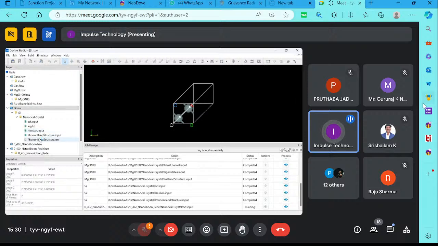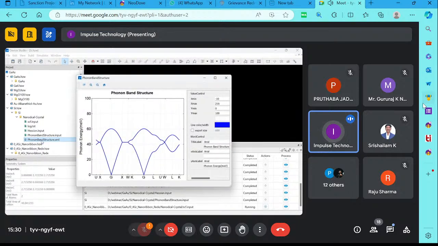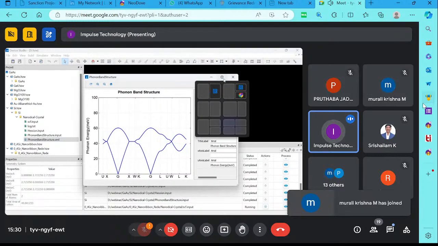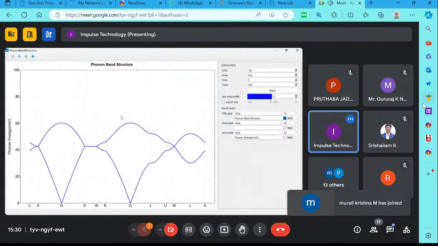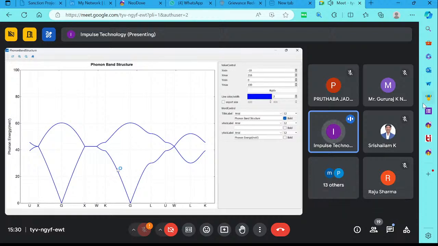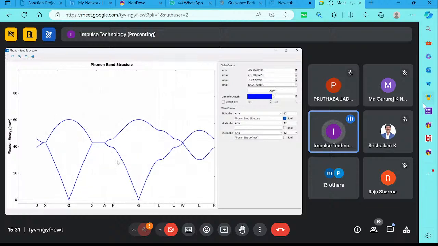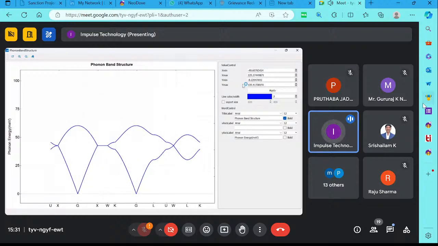Simply right-click on it and click on show view. When you click on show view, you can see the phonon band structure. This is the phonon band structure of the silicon crystal. This graph is phonon energy versus Brillouin zone path, and the value comes in milli electron volts. This is the graph in which you can get the data in some specific range. You can change your values according to your calculation.